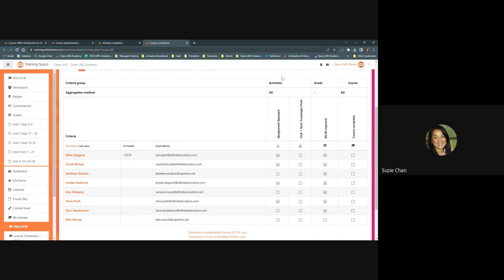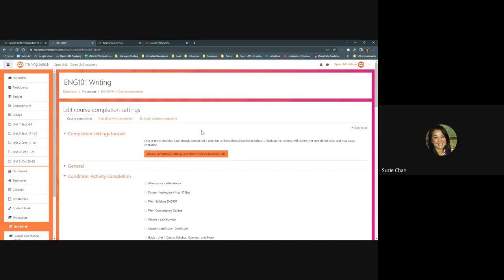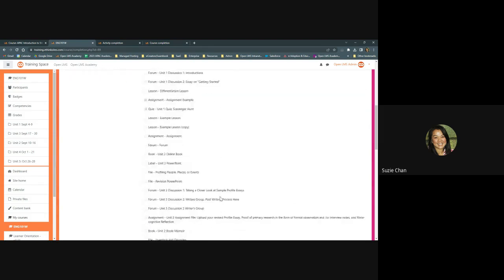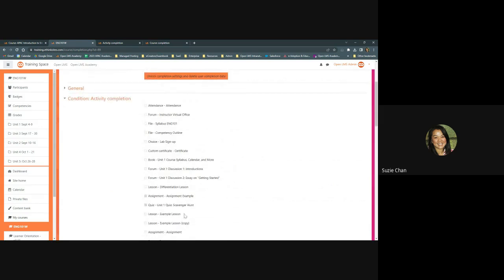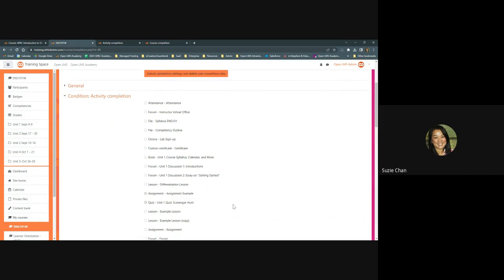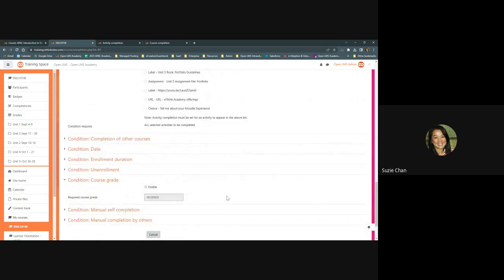If I go back into the course and go to course completion settings, you'll see down here in activity completion condition that an assignment and quiz needs to be satisfied for Moodle to consider a course complete. Plus, under course grade condition, you can see a student must achieve a minimum grade of 80.